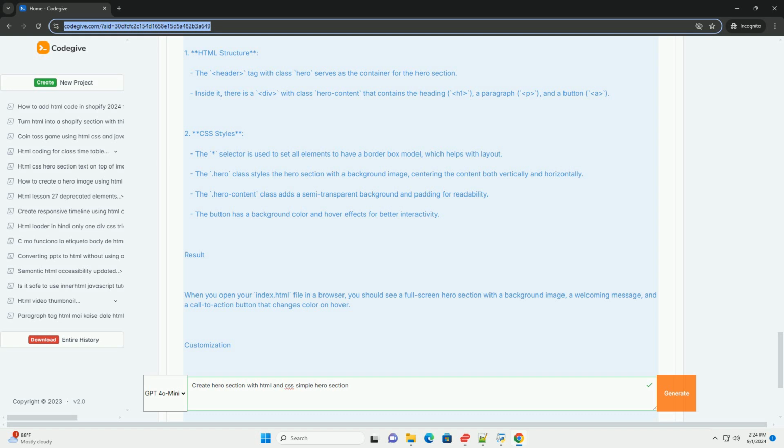Overall, a well-designed hero section serves as a powerful introduction to the website, conveying its purpose and engaging users effectively.